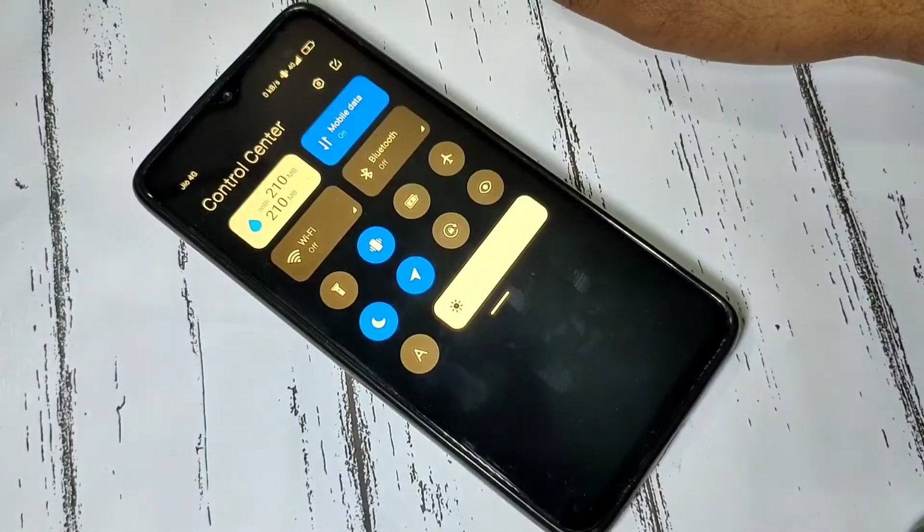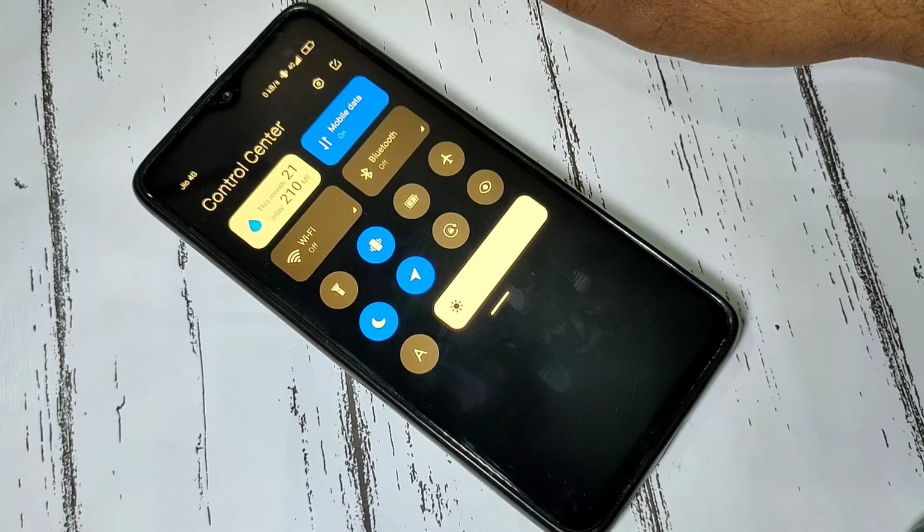See, so this way we can install MI Control Center in any Xiaomi devices.